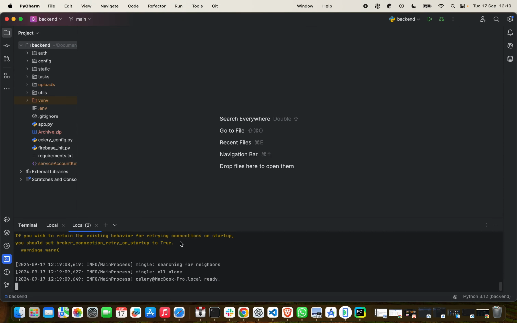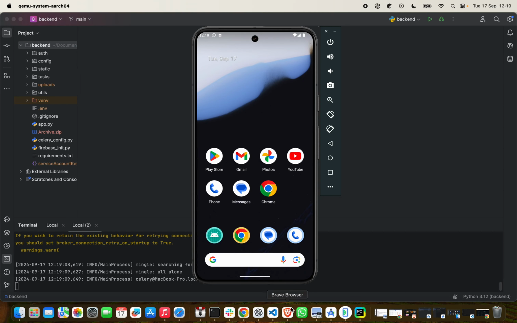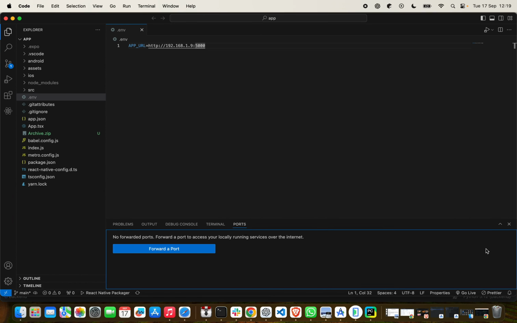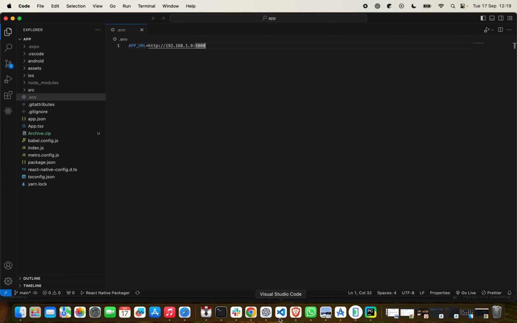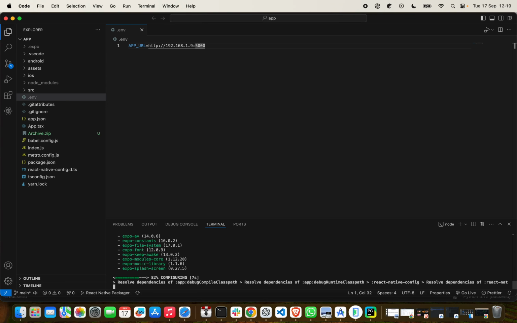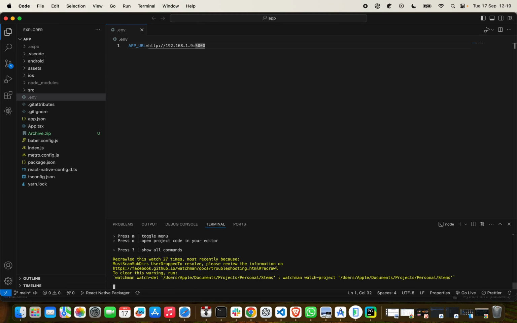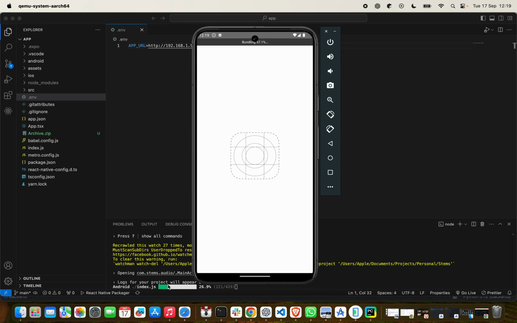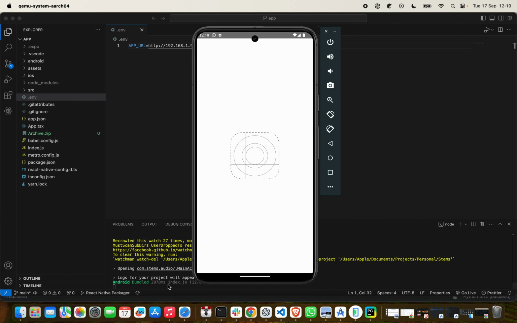Okay, we're good. So let us run our mobile application. So this is my Android emulator. I'm going to start my project here. For this time it's only working on Android. Later we're going to build it for iOS too. So our project is building.